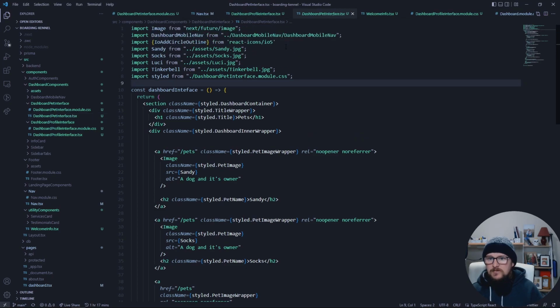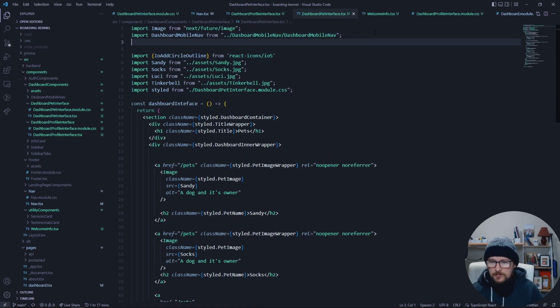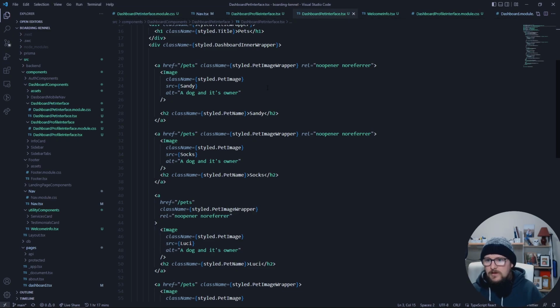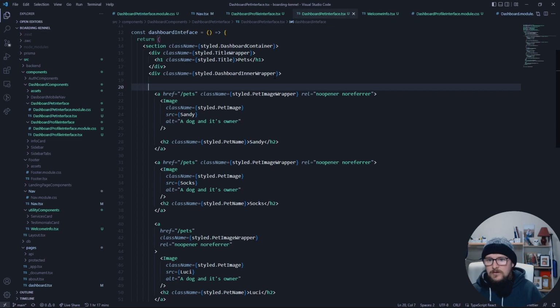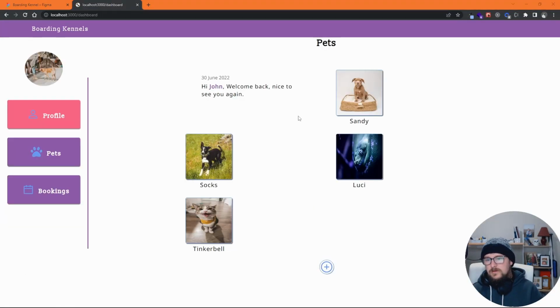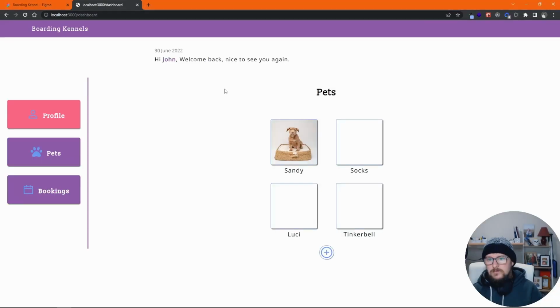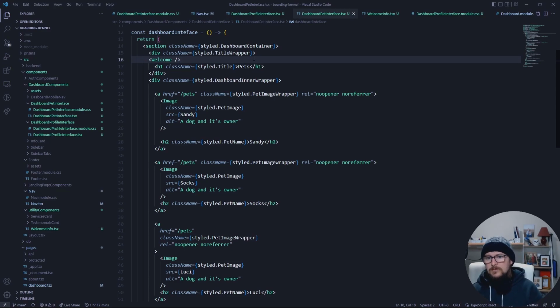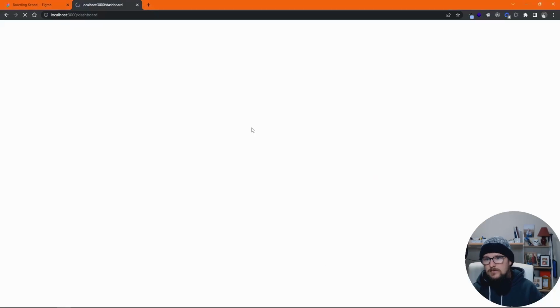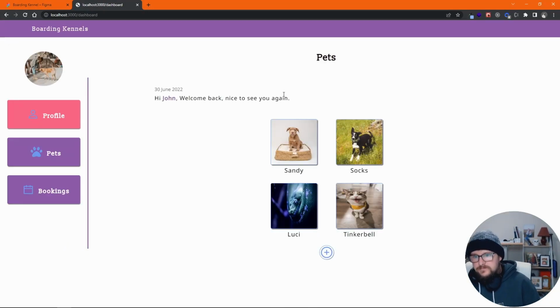pet interface. Let's go above here and go import welcome, and then we can put that, yeah. Nope, not there. Let's bring that up. There we go. That's better. All right. Now we're getting somewhere. All right. Cool. So we've got that in.